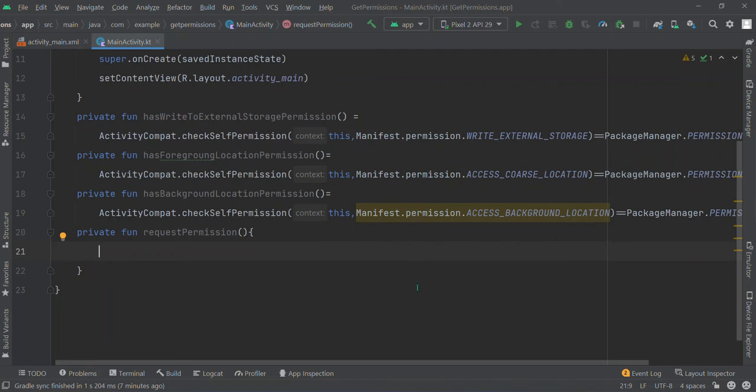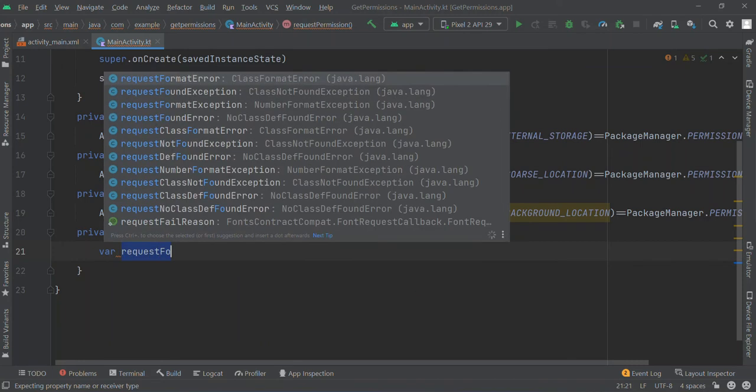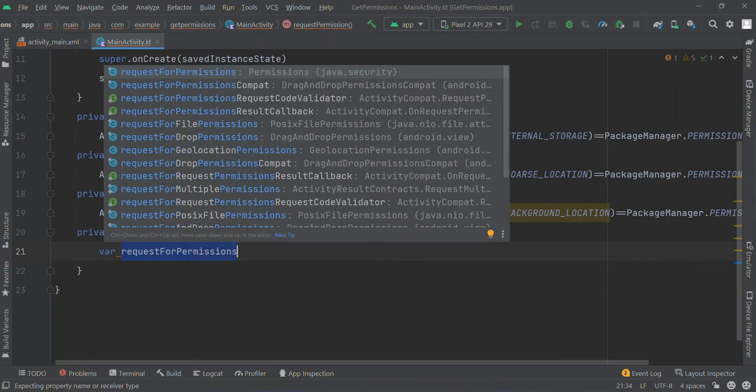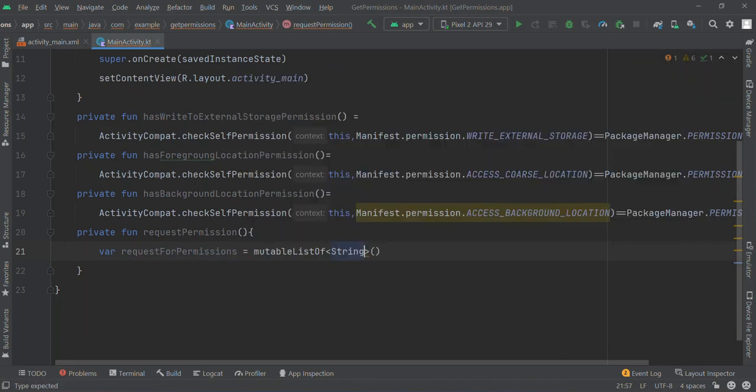Okay, now we will create one mutable list of strings in which we will list out all the permissions that we need. For that purpose we'll create one request for permissions, equal to a mutable list of strings. So this will be a list in which we will put all the permissions that we are seeking.